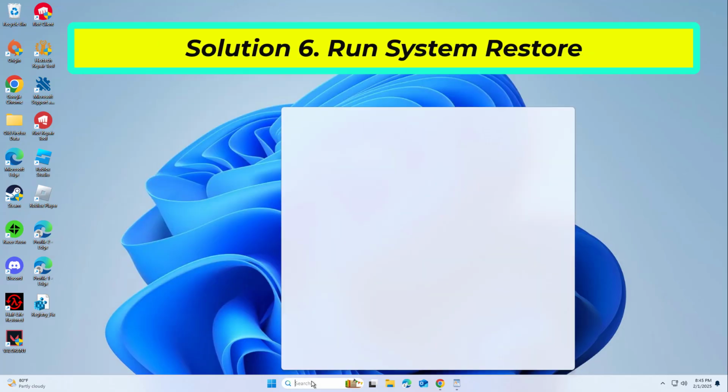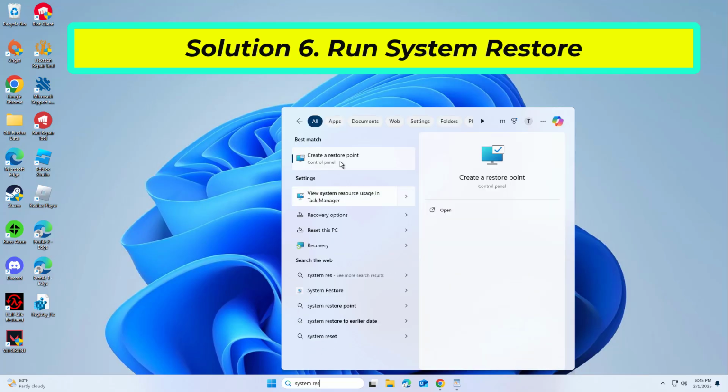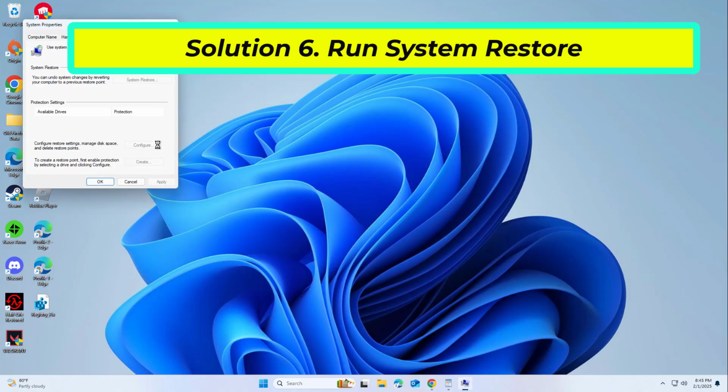System Restore is a feature in Microsoft Windows that allows users to revert their computer's state to a previous point in time. This can be helpful if you have made changes to your system that are causing problems.